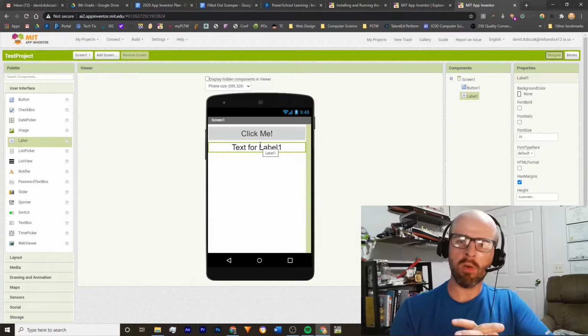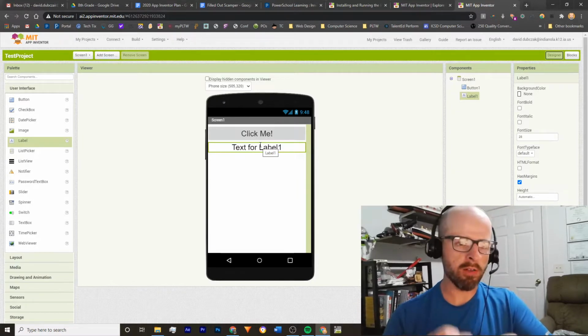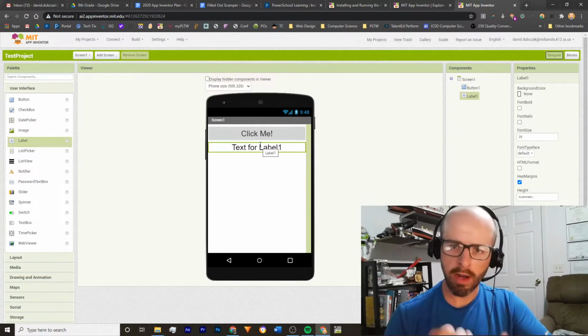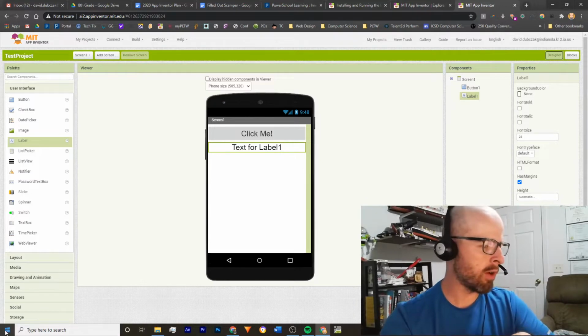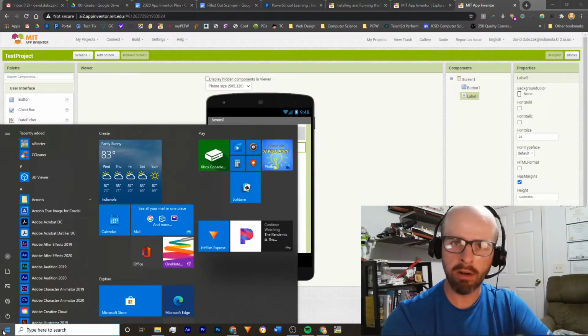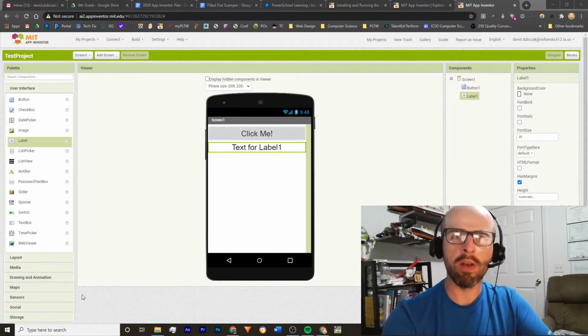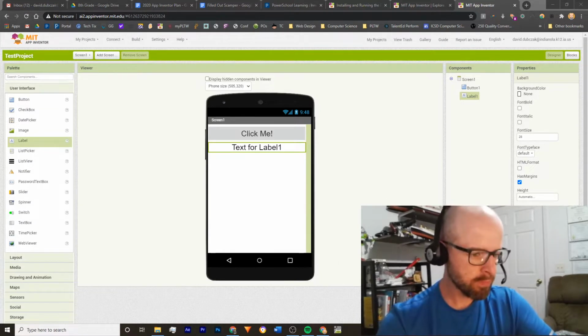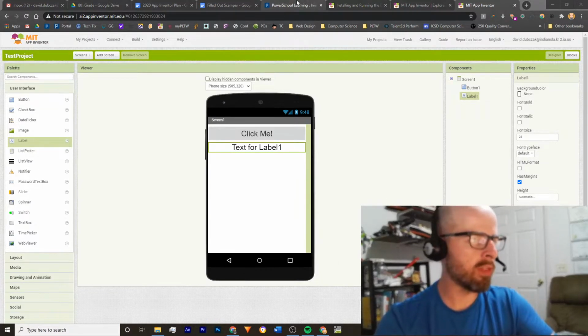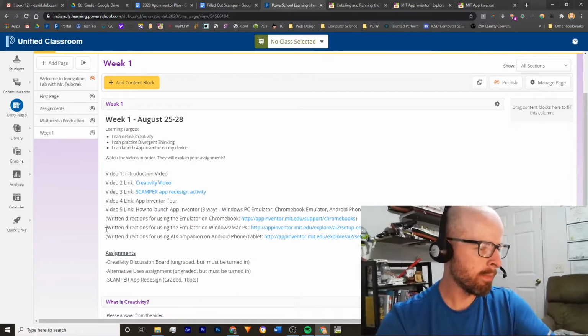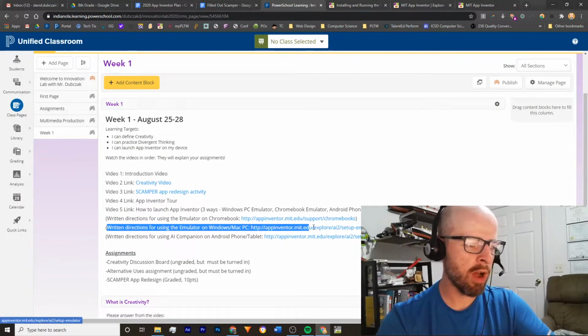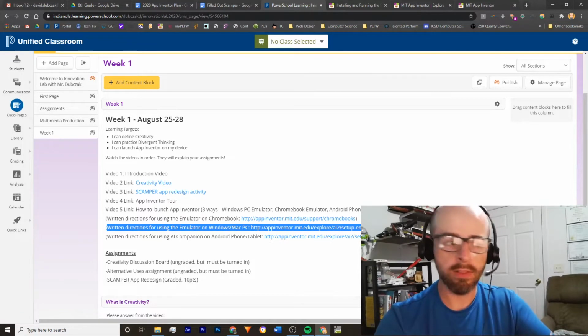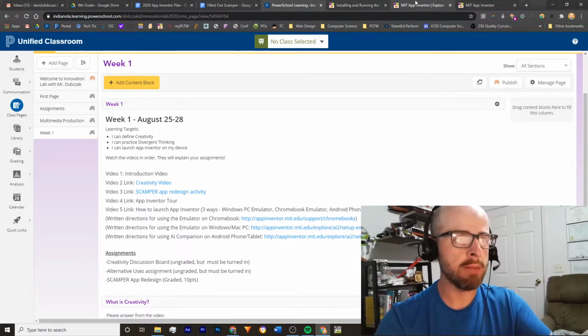And the first I'm going to do is the Windows emulator. So I am on a Windows computer, not a Chromebook. Okay, Windows computer, it has a start menu down here. Okay, that's the Windows computer. I have directions here on PowerSchool. So it says here, written directions for using the emulator on Windows or a Mac. This would also work on the Mac.